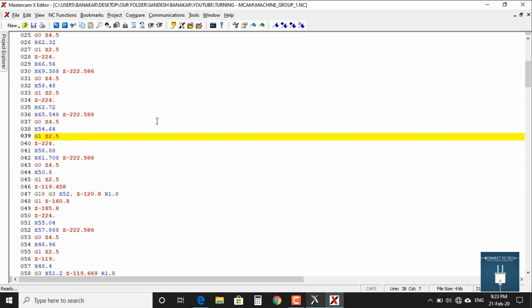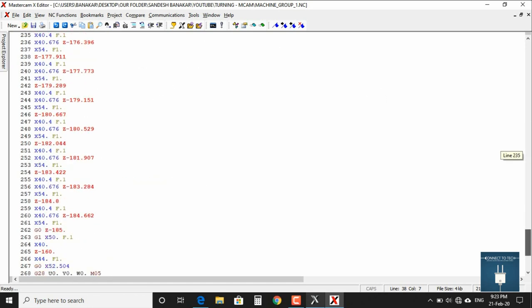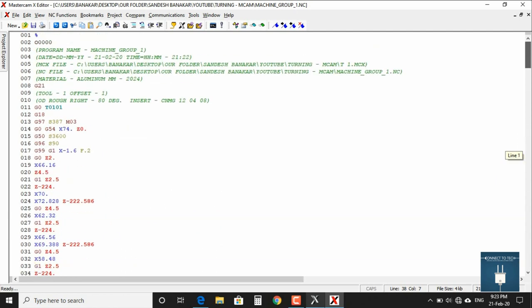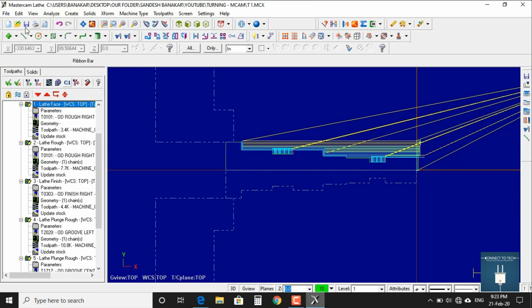You can change the codes accordingly. If you don't want to, you can just save it and then post it to the machine which you want. So all the codes of 283 lines or blocks have been created. I'm just going to save it and then close it, and then save it once again. And yes, these are the steps which are simple yet fun while working in the software.